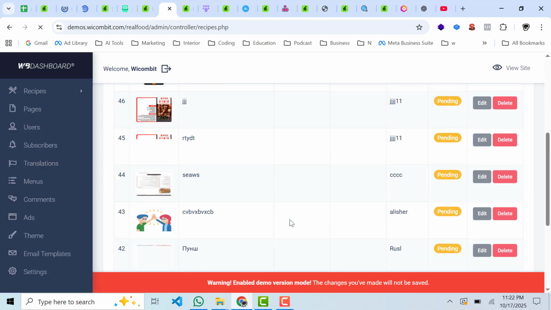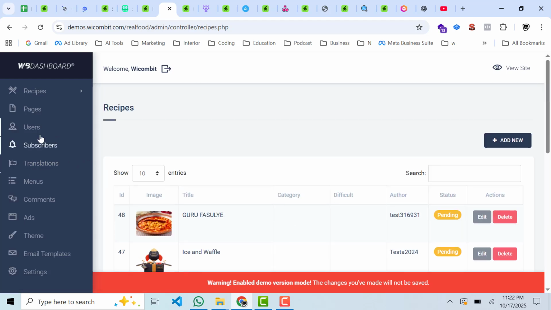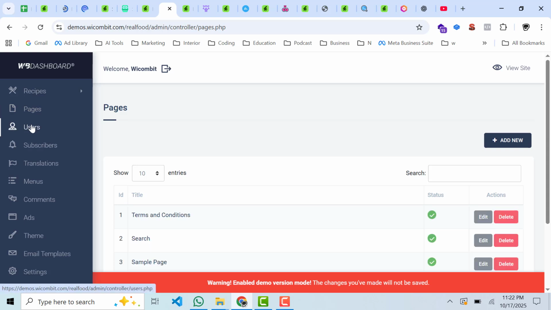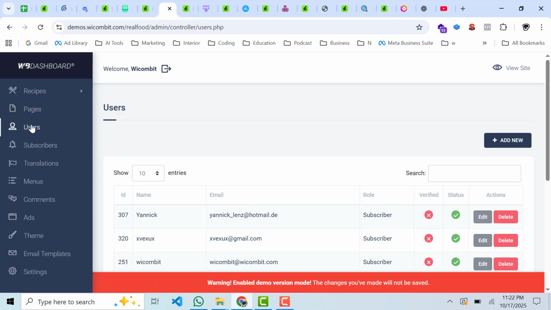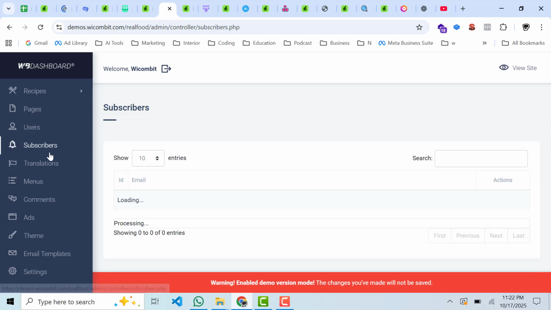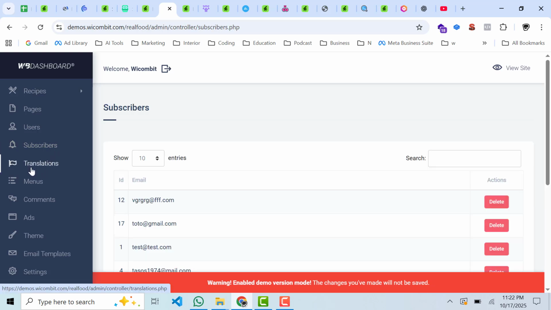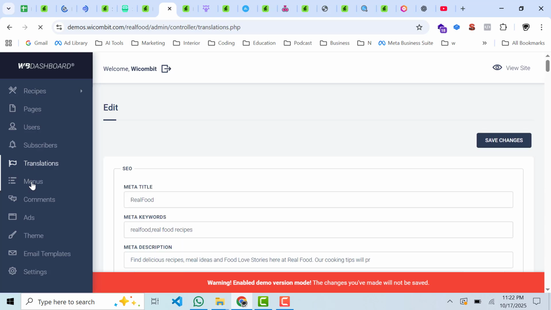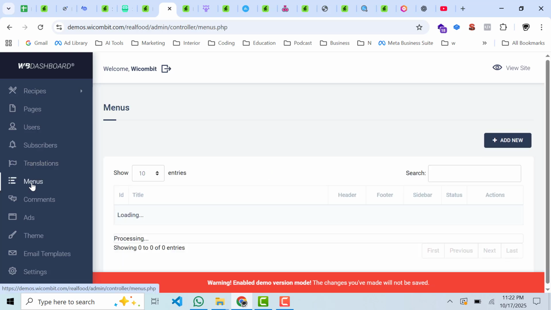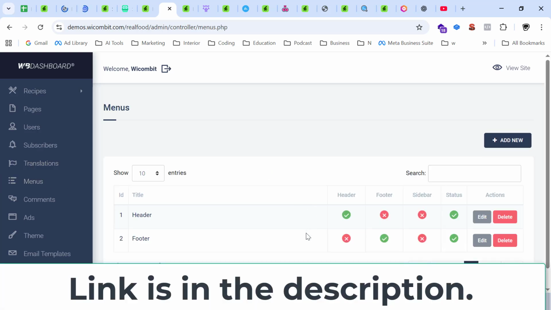This recipe you can see. Then the user page: you can create a page, edit and delete also. Then users: you can add users, edit and delete. Then subscribers, same pattern. Translation, menu: you can add a new menu, edit and delete, change status.